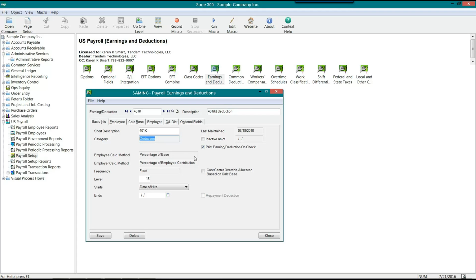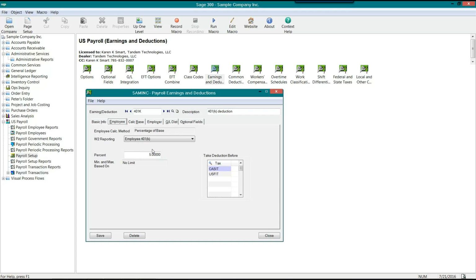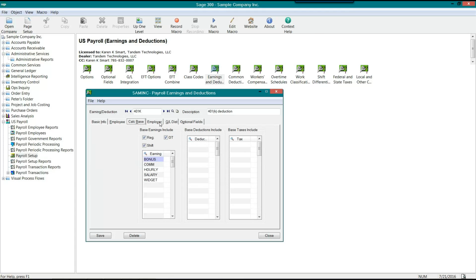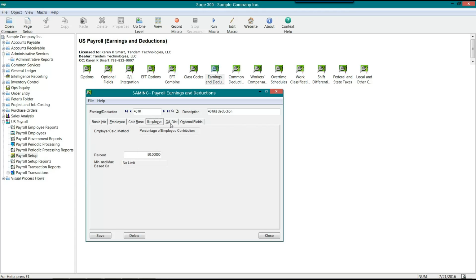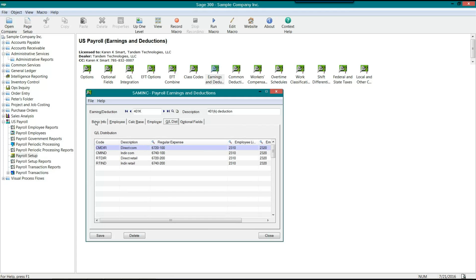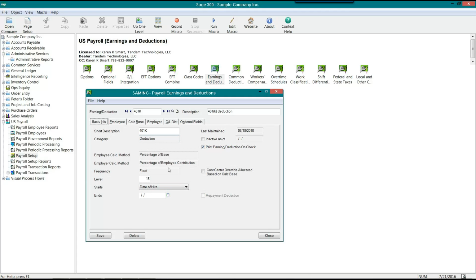We also can indicate whether we want it to print on a check, when we want it to start, and other important things like, is it W-2 reportable, what percentage, if there's a flat percentage or a flat rate that is always applicable as a base. You can set some of these defaults on these tabs so that you're doing less work when you get ready to add this deduction to the employee. Okay, so this is just one example, and you'll notice that they've chosen employee calculation method of percentage of base. So that means that there's going to be a base of the employee's percentage that's used to calculate this particular deduction.